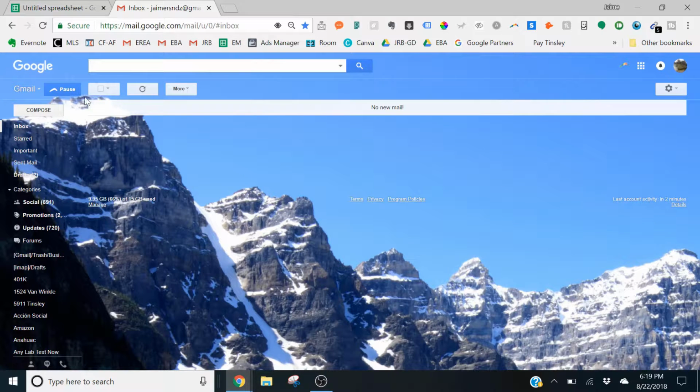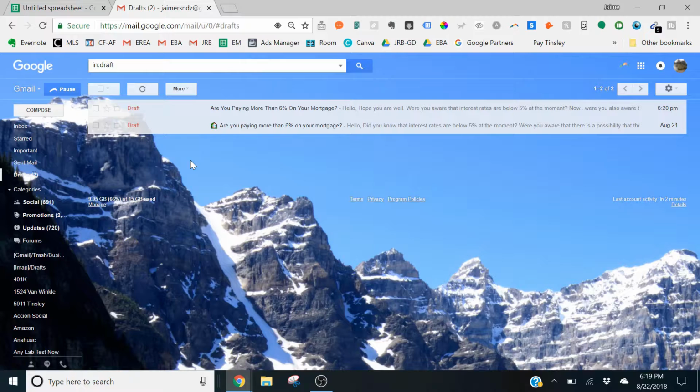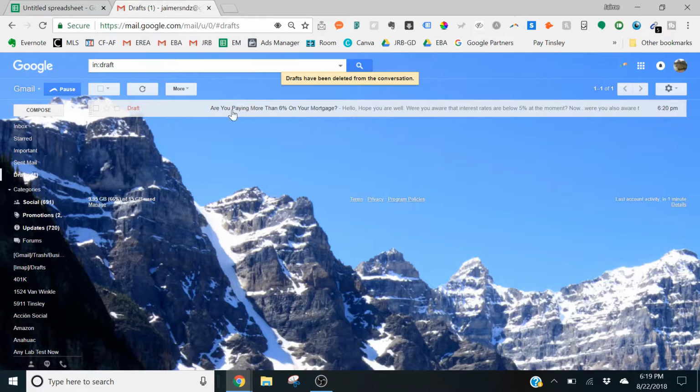I just went to and it's going to work if you do Gmail and you have Google Sheets. So those are the two precursors for the way that I'm going to show you in a few seconds. I'll leave it in my drafts. Oh, I had another draft. Dang it, why didn't I use that? Okay, are you paying more than 6% on your mortgage? Perfect, it's in my drafts.